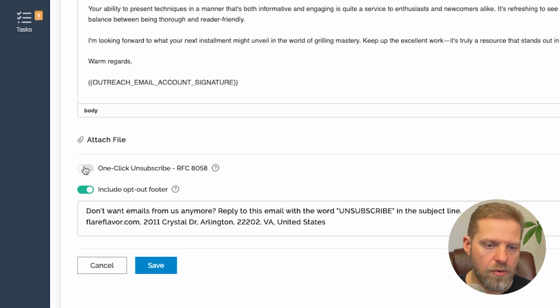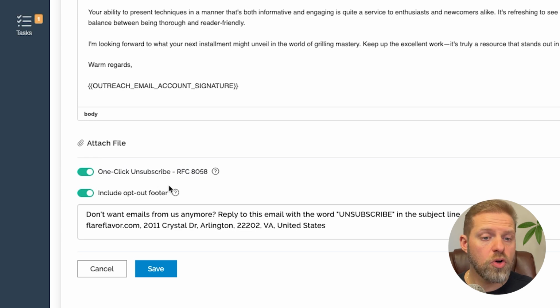But the other way, which is one-click unsubscribe, and you can use them both together, what this will do is simply add a header into your email so that when it arrives into email clients like Gmail, for example, that support the one-click unsubscribe, you'll have the unsubscribe link. And actually, let me show you what it looks like in my email client.